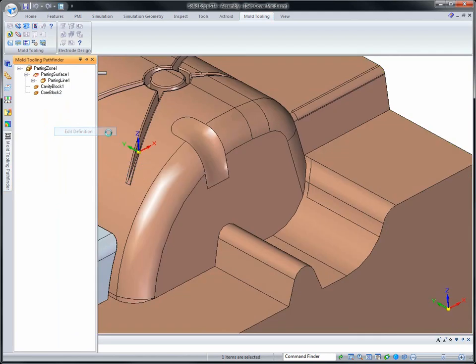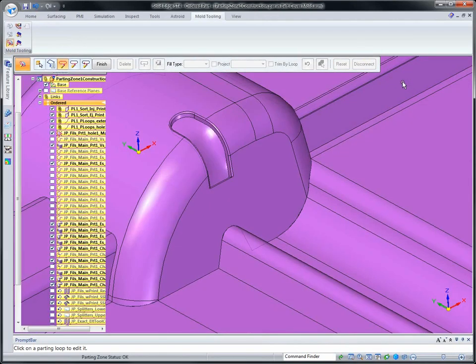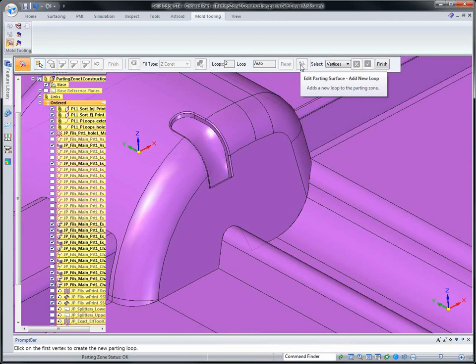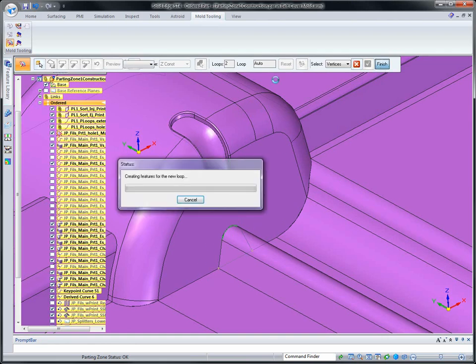So I'm going to edit the definition of the parting surface, and what I'm going to do is add a new loop. As part of the definition here, there's an option to add a new loop, and I'm going to do it by vertices. I'm just going to click two vertices to define a new interior loop, and once I accept that, it'll create a vector between those two, and then it will automatically show you that inside loop in green, and that's the new loop that I want to create.